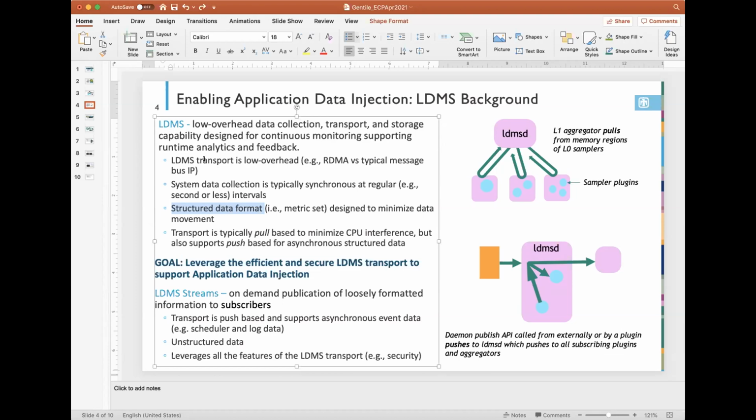We want to leverage the transport now for this other type of data. The application data instead is asynchronous data. An event occurs not at a regular interval. It's not going to be structured, because who knows how you would represent that event, whether it's different types of log messages, scheduler data, or in this case, application events. So we also have another capability that supports on-demand publication of loosely formatted information. That's the part of LDMS that we're going to leverage for the application data.